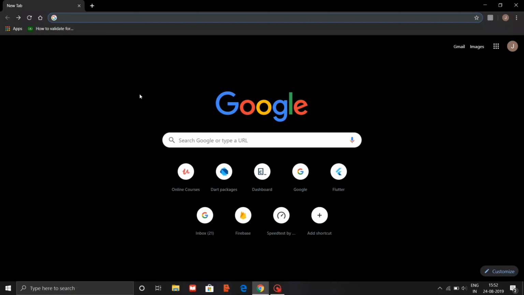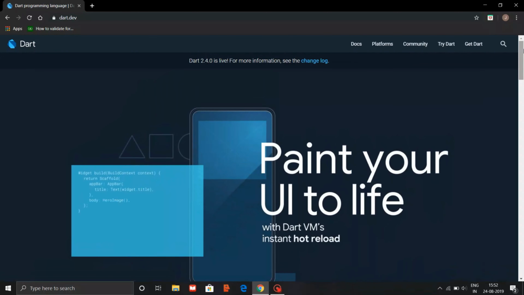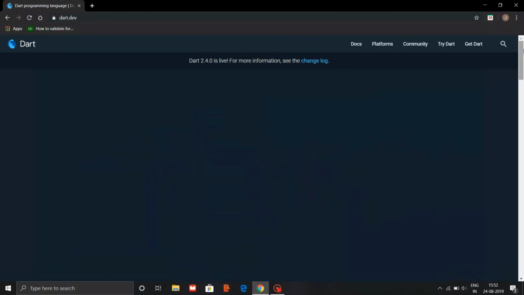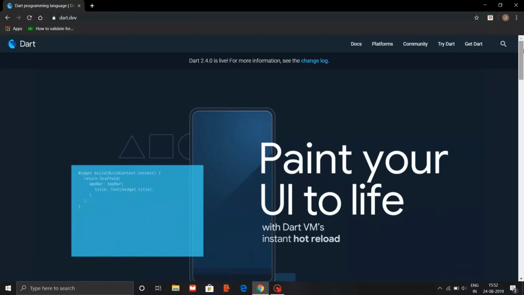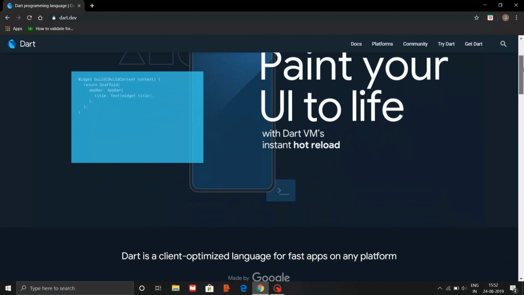Starting this video, Dart is an object-oriented programming language developed by Google. We will use Dart along with Flutter framework to build iOS and Android applications. To know more, we will go to the Dart language website. Here it says that Dart 2.4.0 is live. Paint your UI to life. You can control your UI and paint it as you want by using Dart programming language, and it is easy using this language. If you have any doubt regarding the Dart programming language, you can go to the document sections here and clarify it by reading the documents they provide here.